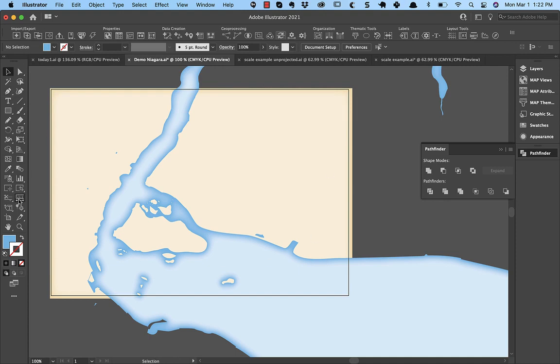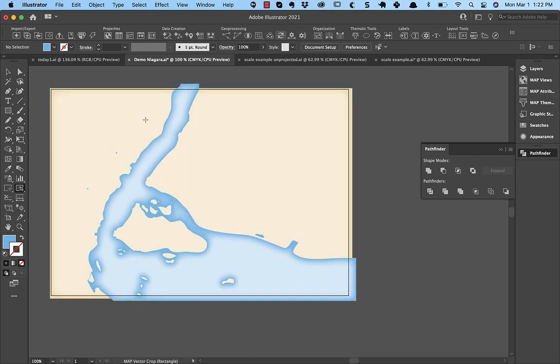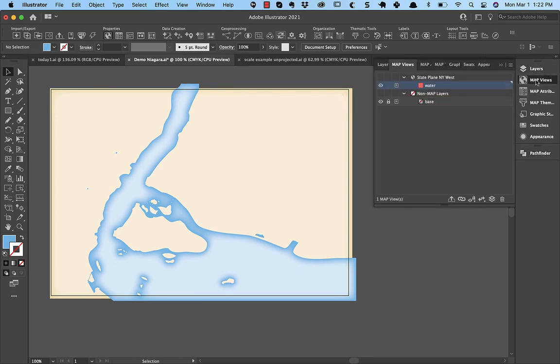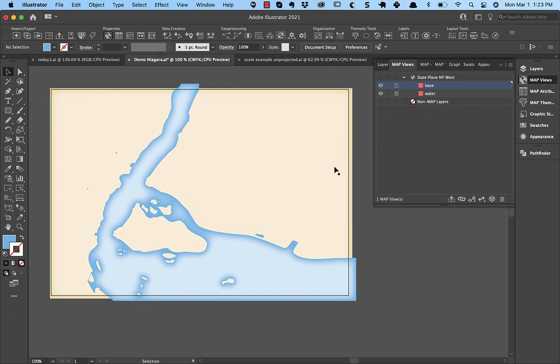Then there's also the MAPublisher vector crop tool, which I like to use a lot. So we'll click like that and just crop that, skip crop layers. There we go. And this base, even though it's just a base, I want to make this base a MAPublisher aware base. So I'm going to drag it into there and we'll go with area. Okay.